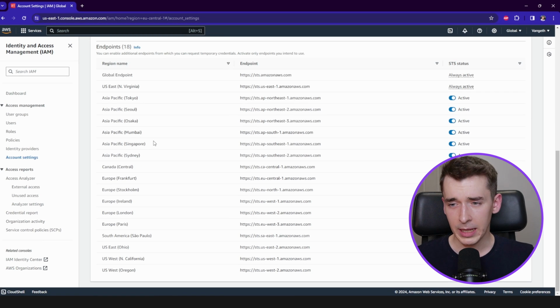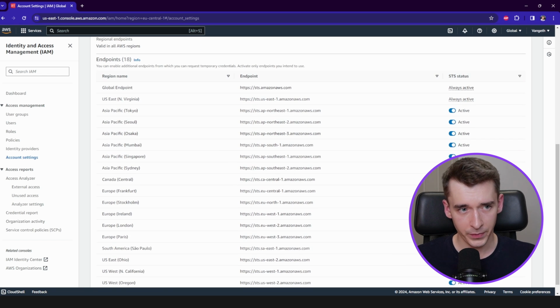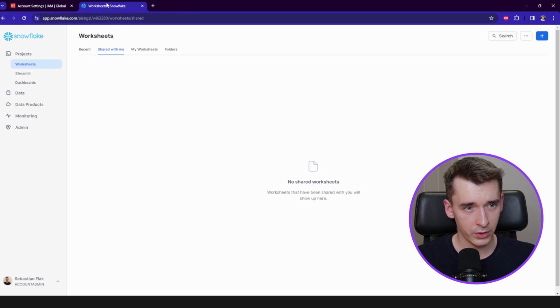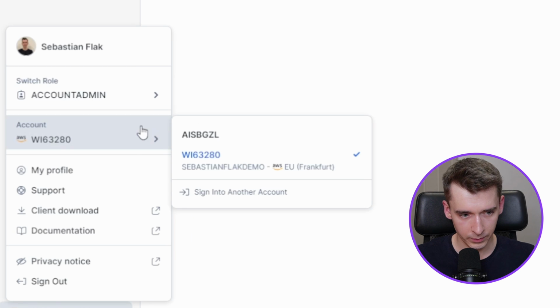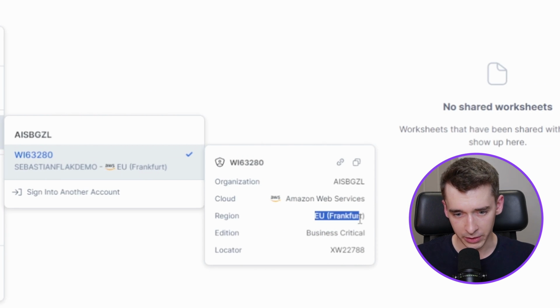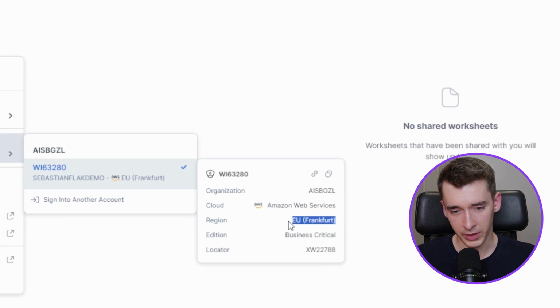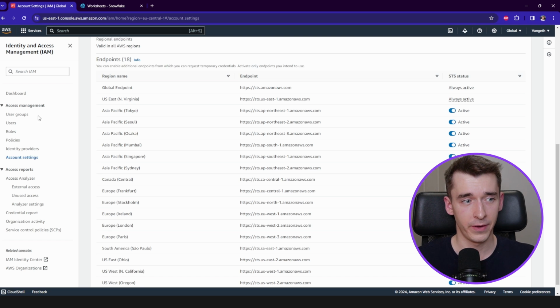First of all, let's check if the region of our Snowflake account is active. Here, as you can see, every region is active, but you can also check your region in the bottom left corner, Snowflake, go to the account. As you can see, my region is Frankfurt. And here, this region is also active, so everything is fine.